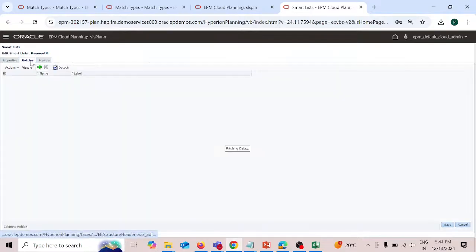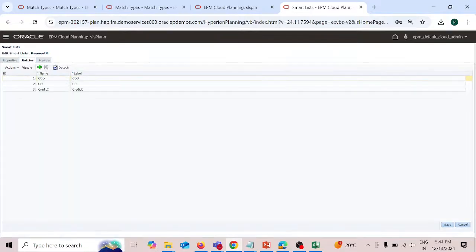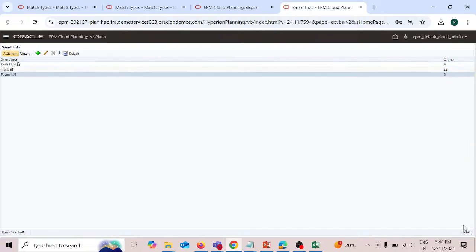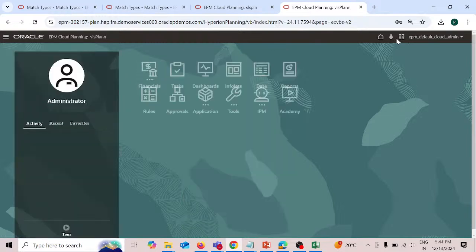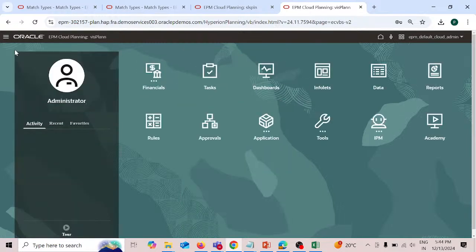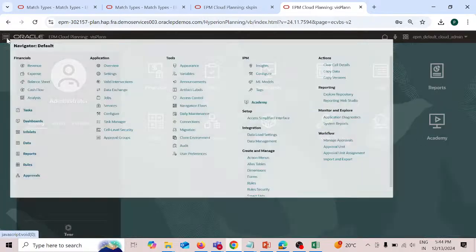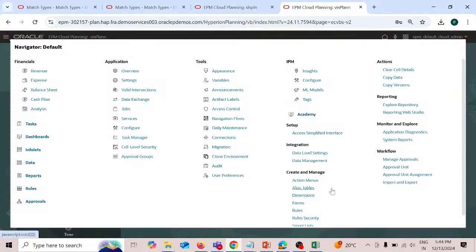Here I have created three entries. One payment mode is COD, which is cash on delivery. The other one is UPI, and the third one is credit card. And this smart list I have attached to the payment mode member. We have already taken a whole session on smart list, so that is why I have created it beforehand, and we will not include the creation of smart list in this ticket.